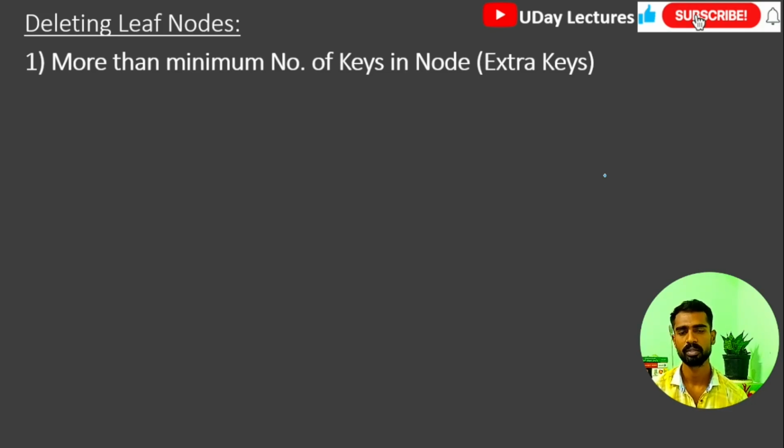Now we will get back to the B-tree, and here I am going to focus on deleting a leaf node, because the other deletion operations are very similar to the binary search tree. So here we have multiple cases. The first is more than the minimum number of keys in a node. So we are asked to delete a leaf node wherein we have more than the required number of keys.